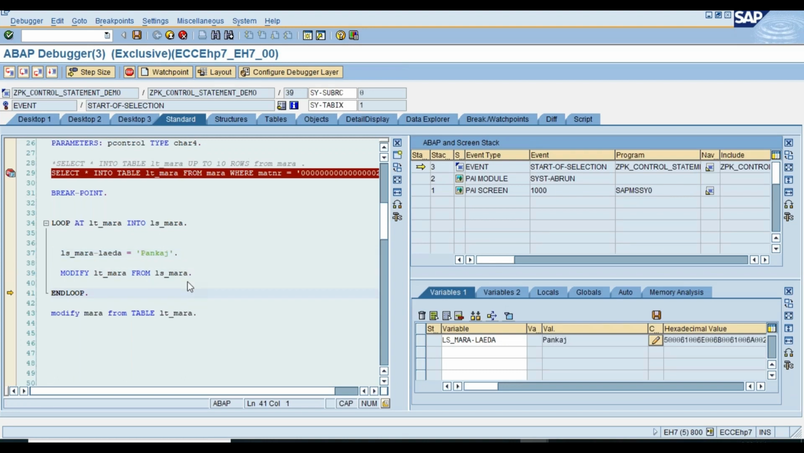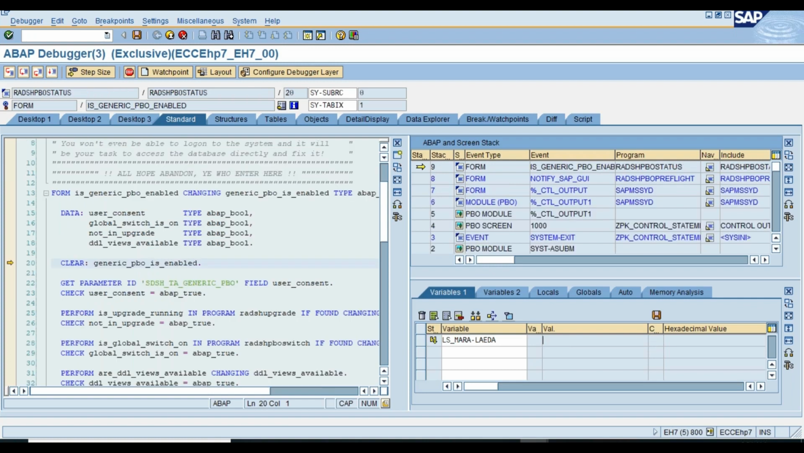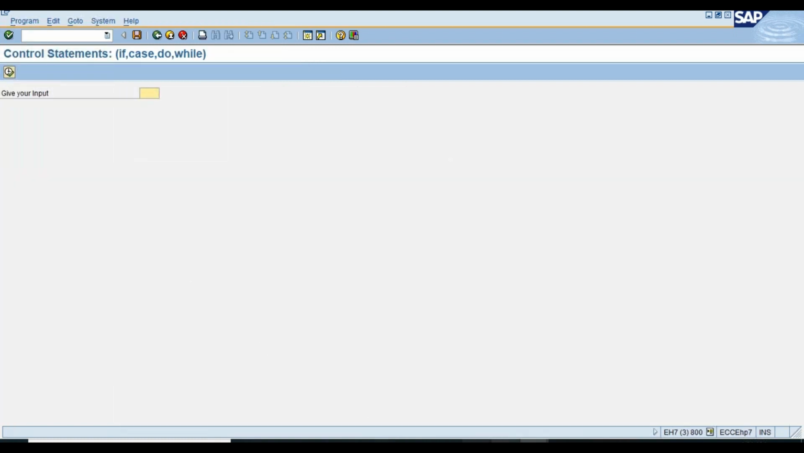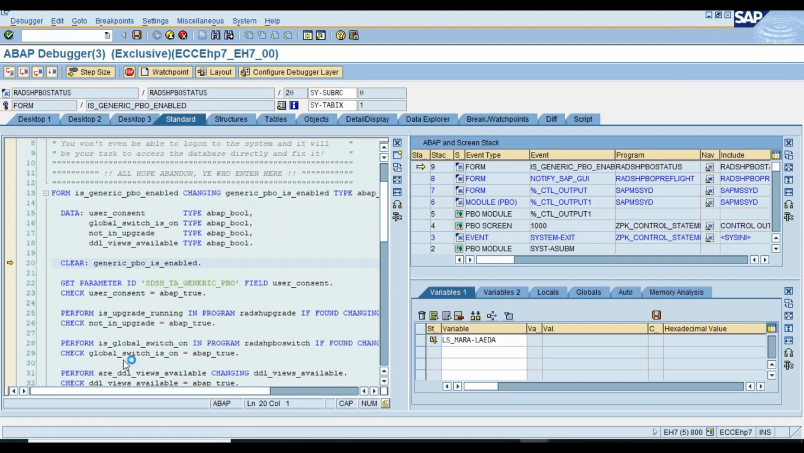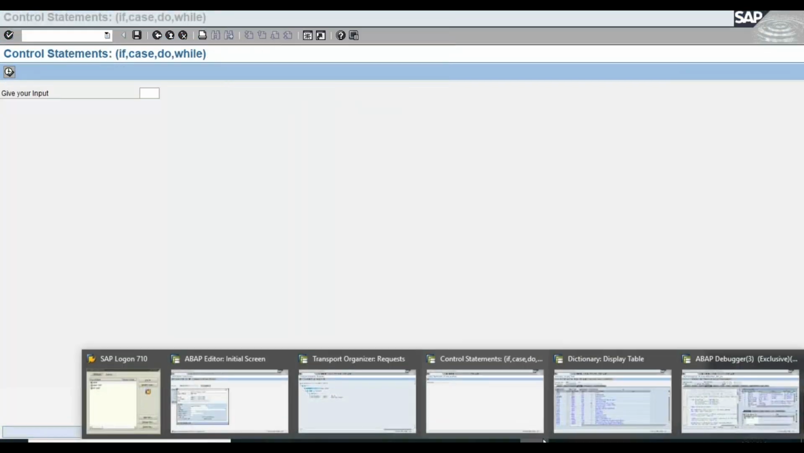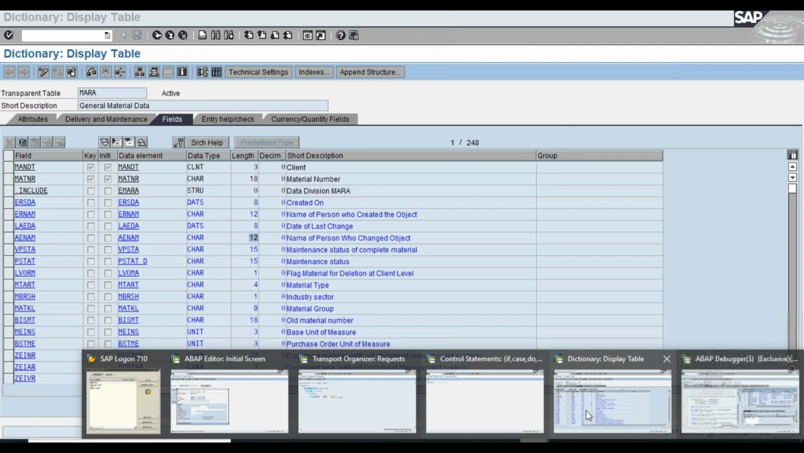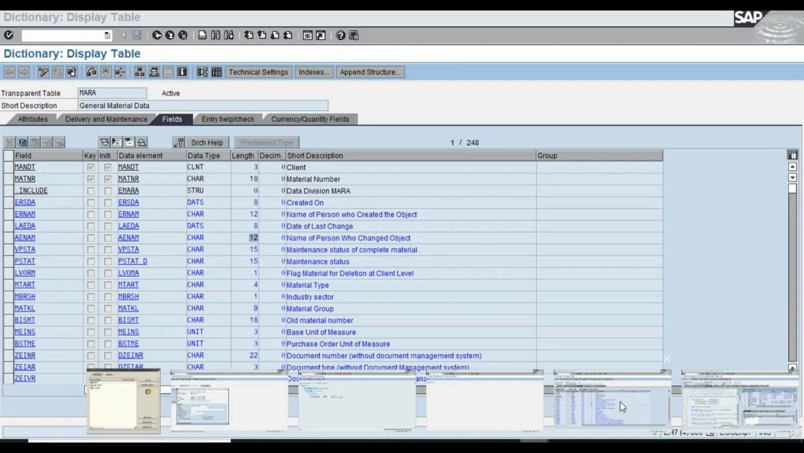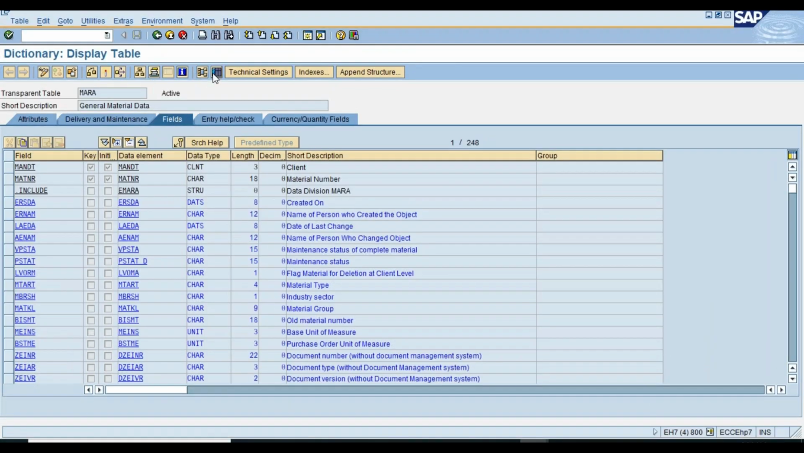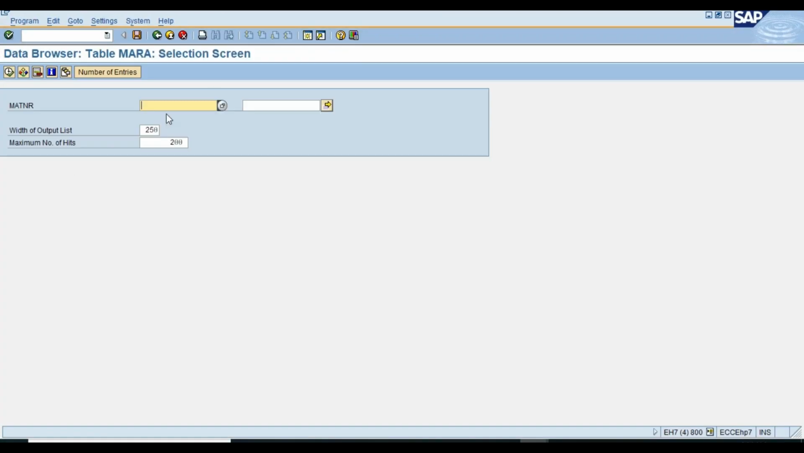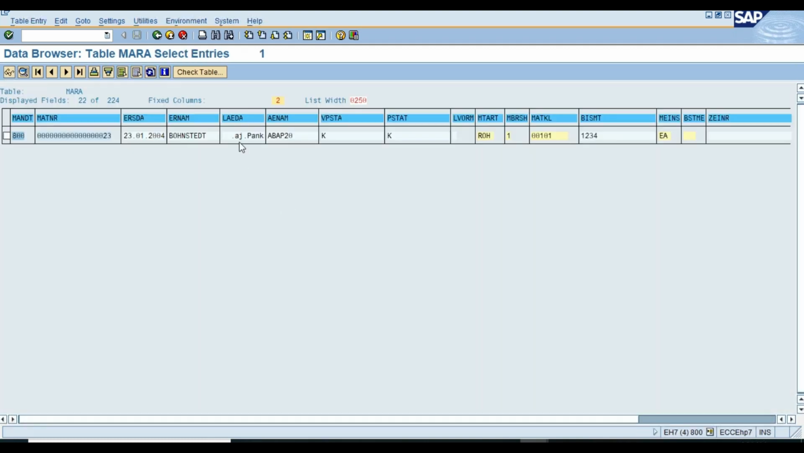Check if this works. Yes, it's working. I don't know how it is working. Let us check if the record is modified. ENAEDA, some AJ Pankaj PN.